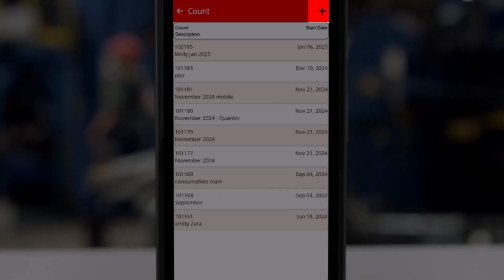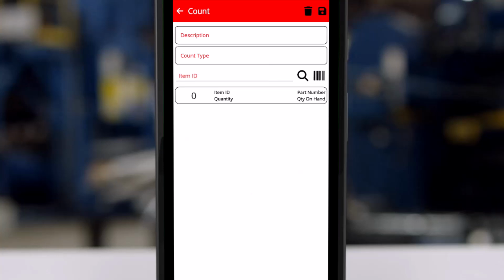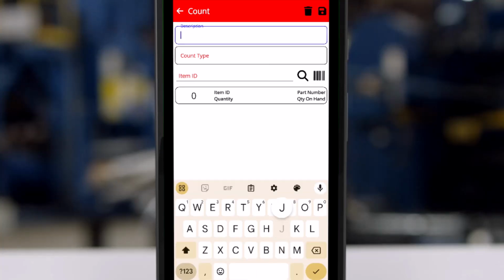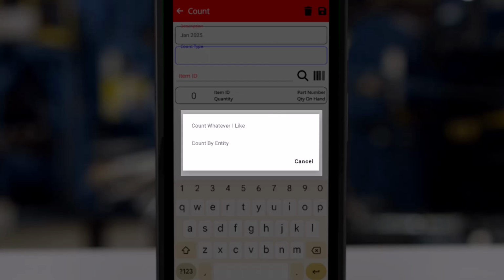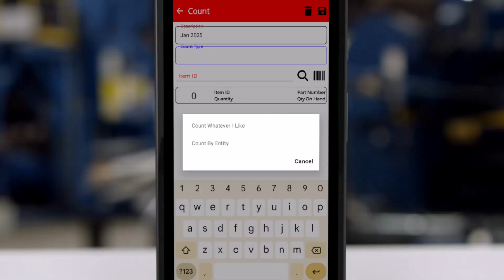To create a new count, tap plus at the top right corner. Enter a description and then select the count type. Select from Count Whatever I Like and Count by Entity. We'll start with Whatever I Like.